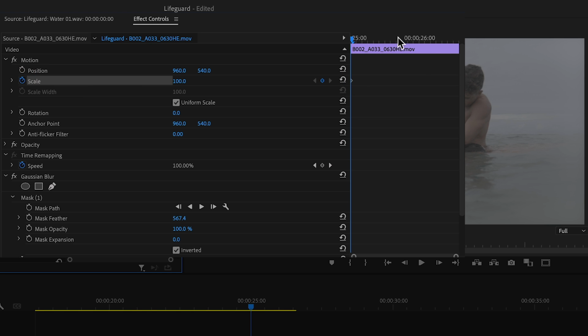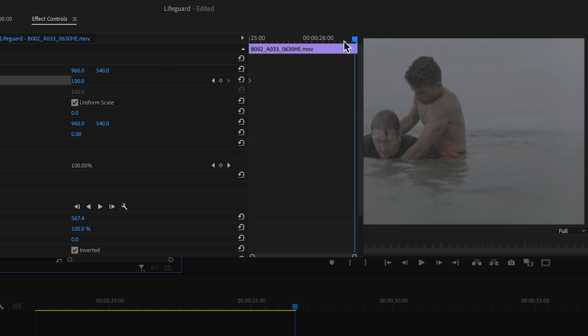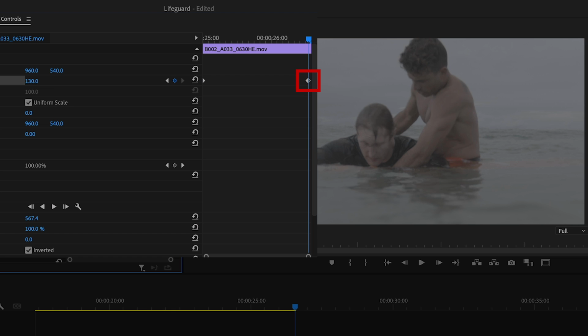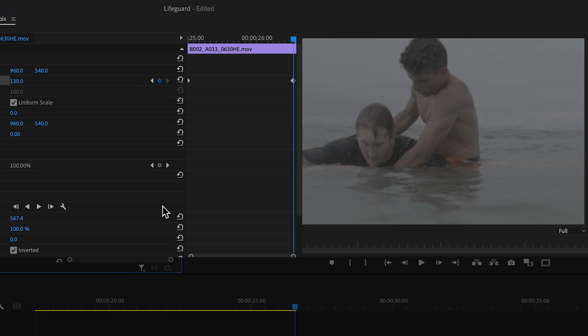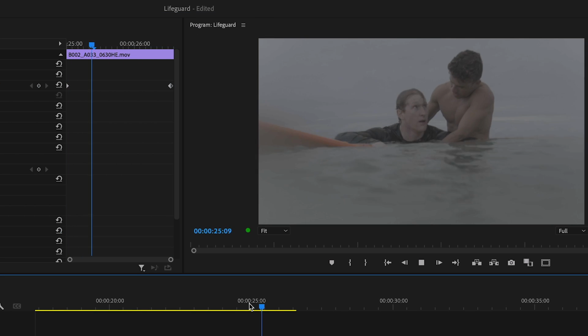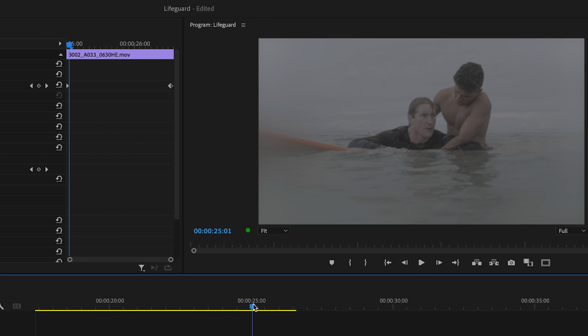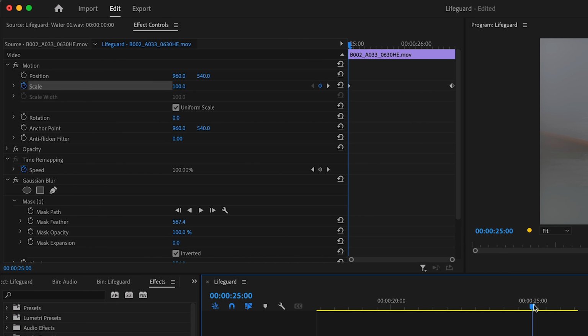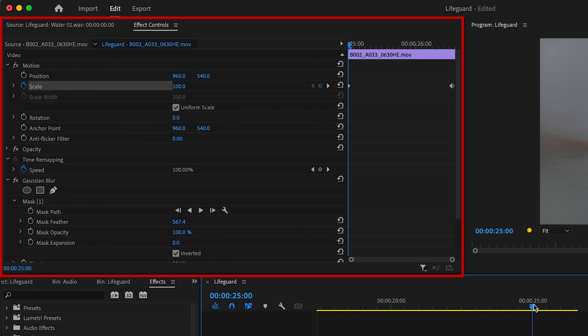We'll then move the playhead to the end of the clip, change the scale to, let's say, 130%, and Premiere will automatically create an animated keyframe for that value. Now, when we play the clip, we have a digital zoom as those values change over time. And what's awesome is this can be applied to any effect or property in the Effect Controls panel where we have the stopwatch icon.